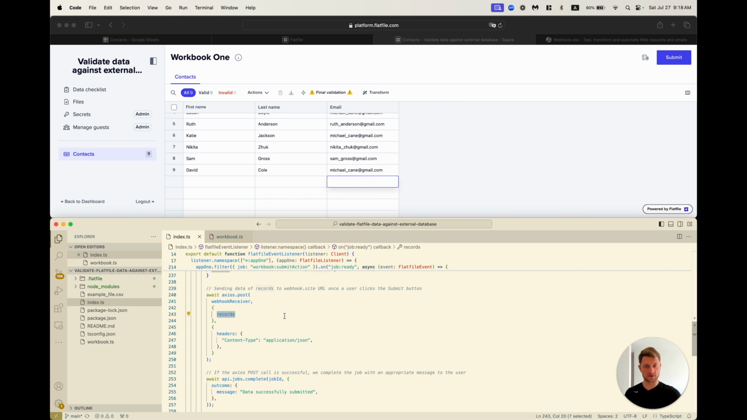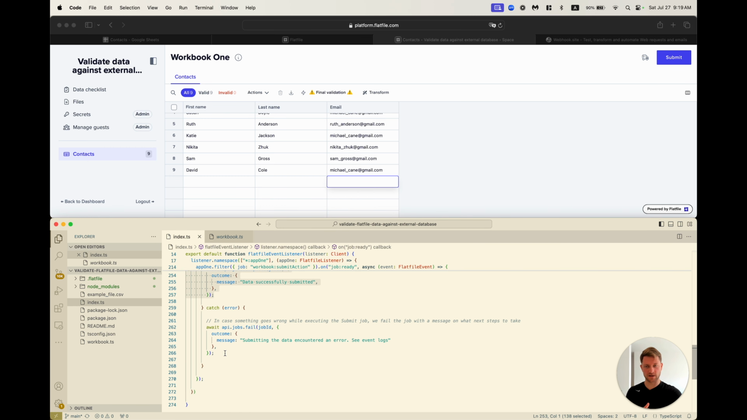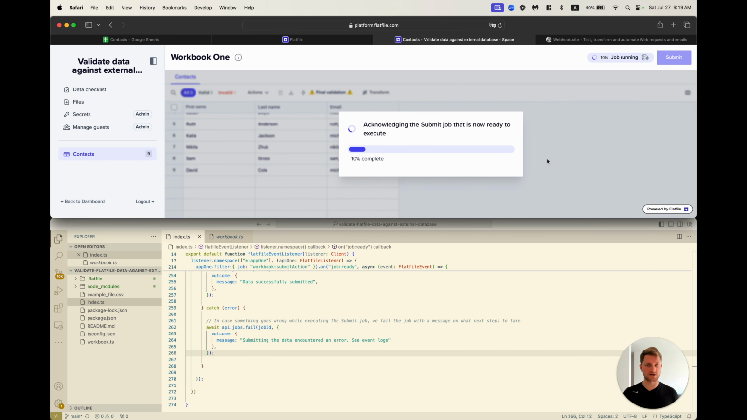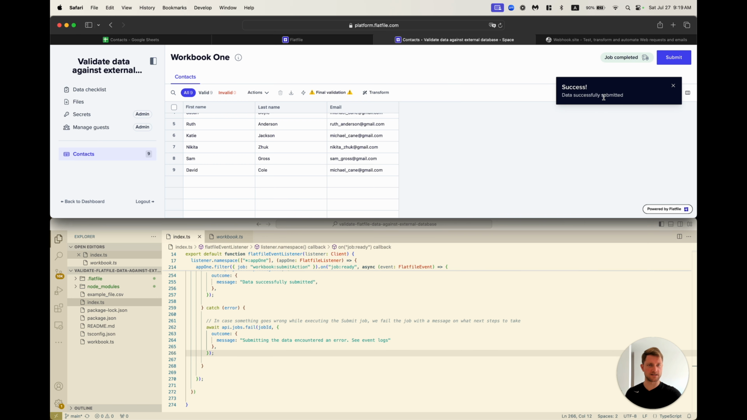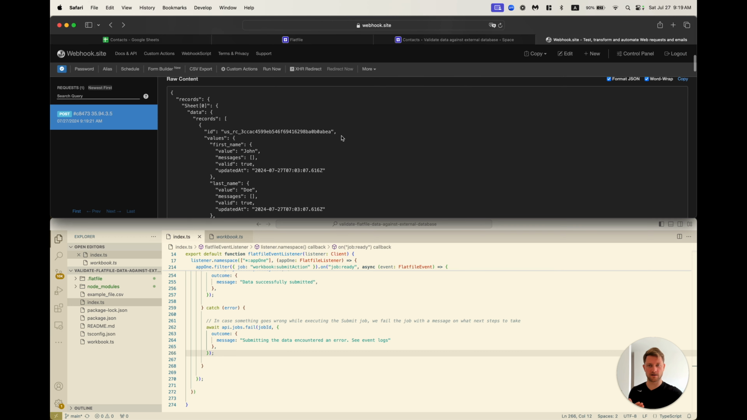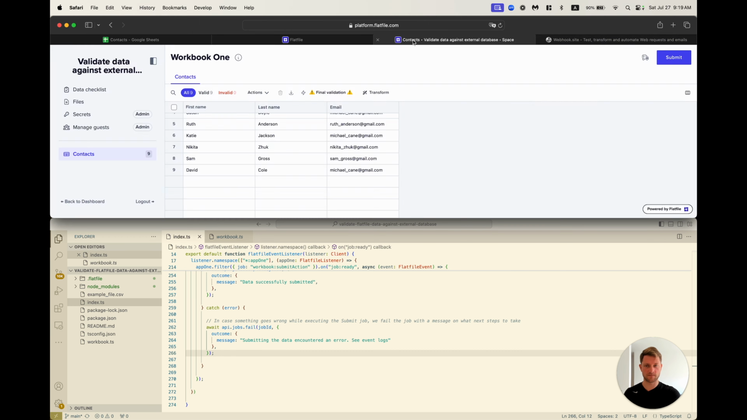We're going to set records to it, and once all the data is sent, we're going to complete the job if everything goes well, and if something breaks in the process, we're going to fail the job with a specific message. So let's see how it looks. Once we submit the data here, that code will execute. We'll get a success message that the data has been submitted successfully. And we see over here that indeed, we've received all the information from that sheet.